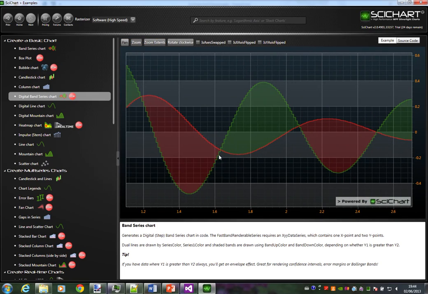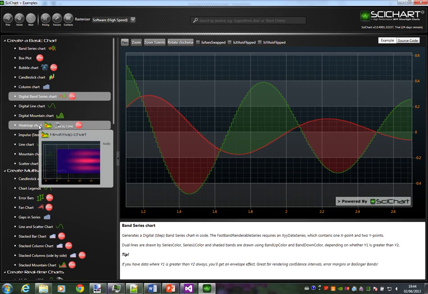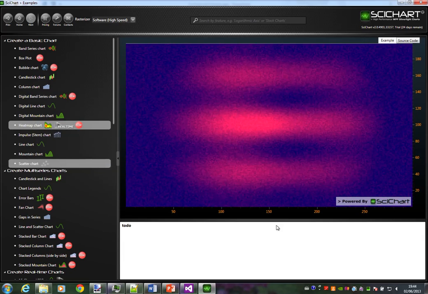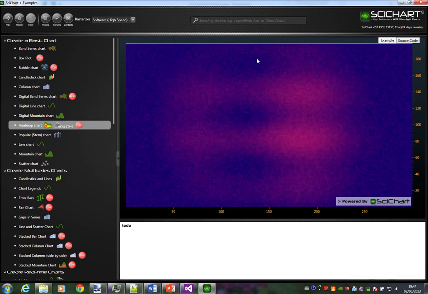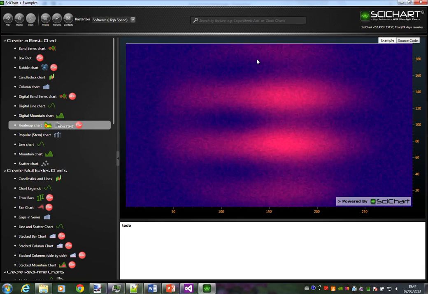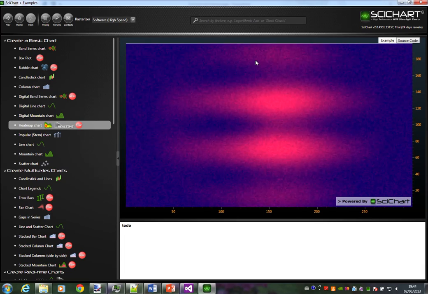Digital band series. This feature actually existed in version 1, but we've improved it a lot, so we now have a digital band series as well as a band series. There's a heat map type here, which is a spectrogram. Bear in mind I'm actually recording the screen, so this operates a lot faster when you're not using all your CPU to record.